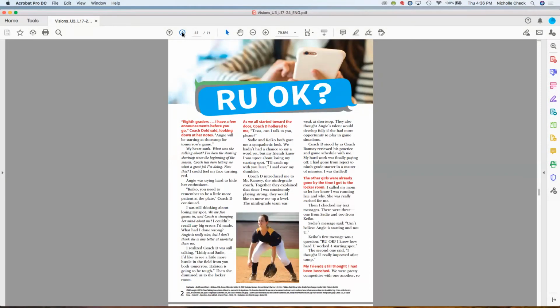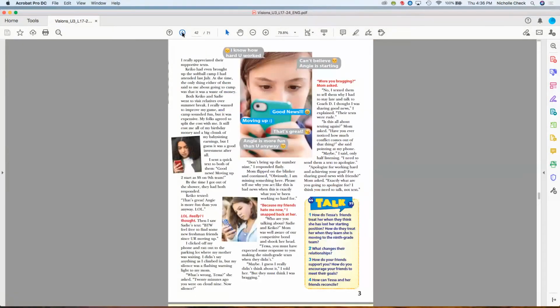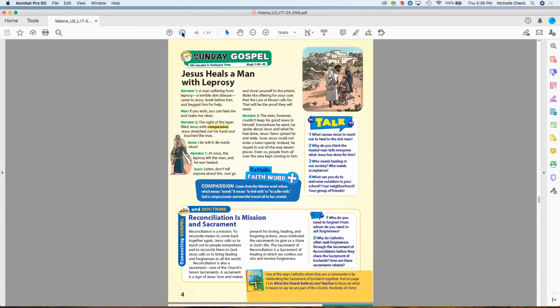This story is about how people are insiders and outsiders in friend groups, and that sets us up for the Sunday Gospel, in which Jesus heals a man with leprosy. And to point out to the students that this is not just about a physical healing, but also about bringing this man back into community after he's been separated from friends and family because of this contagious disease. The Catholic faith word for this week is compassion, and that Jesus has compassion for the man. He stops and heals him.